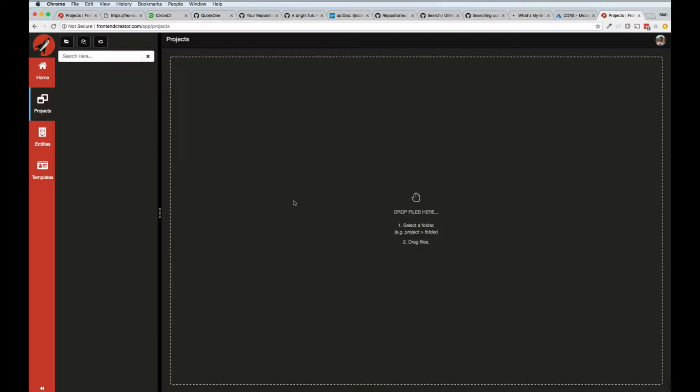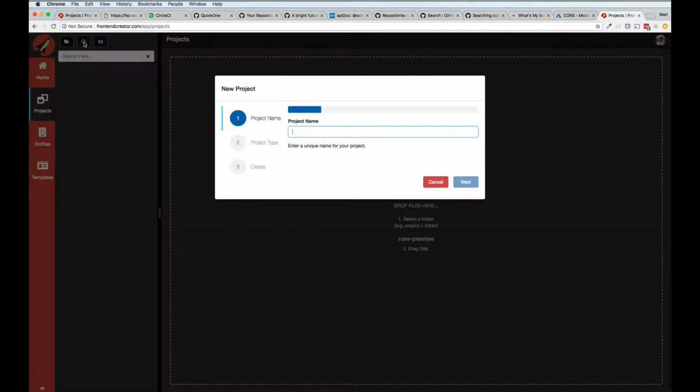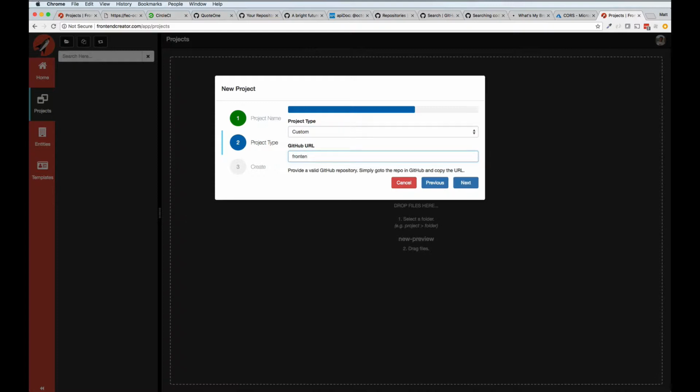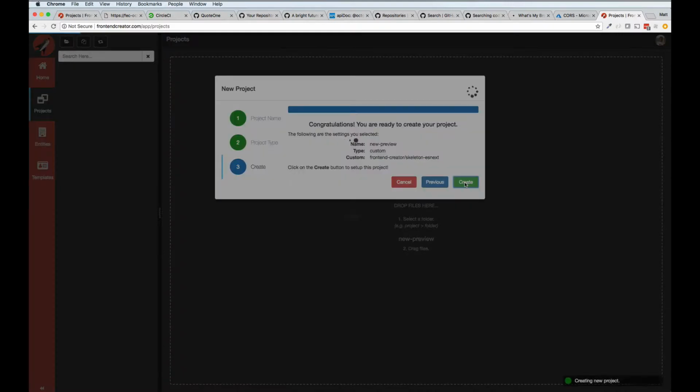And in this video, I want to show you how you can set up live preview, which uses in-memory local storage to facilitate a much faster development experience. So I'm going to create a new project. Give me new preview. And I will choose an existing project from Frontend Creator as what it will clone, and I'll let it kick off.